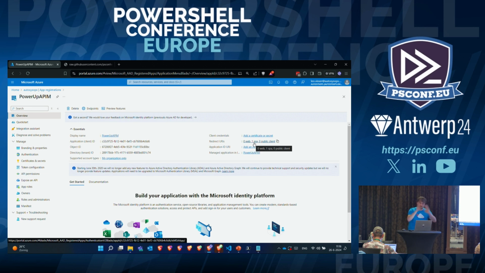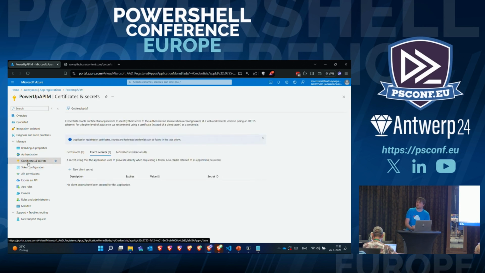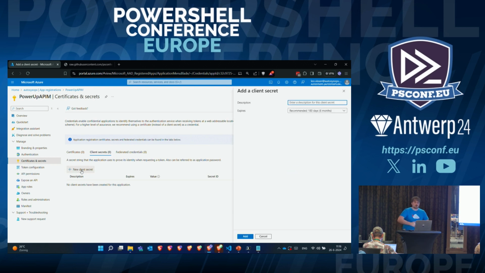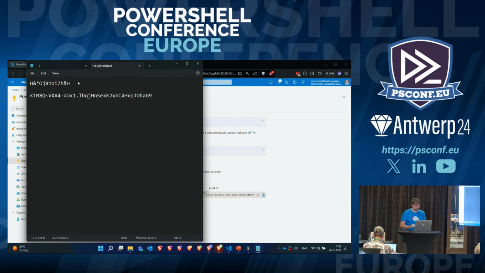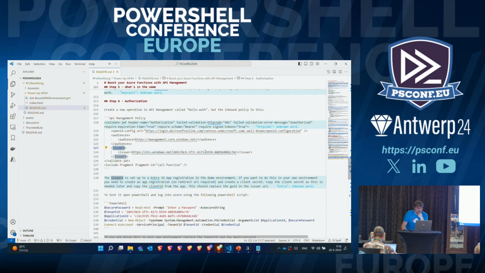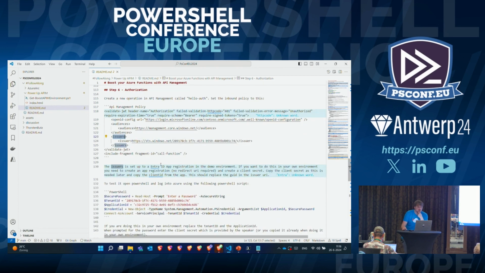The initial setup is I create an app registration. I give it a name. And that's about it. And then I need to create a client secret because I want to log into this. So I'm going to give this a name, call it PSConfEU. I say it's going to expire in 90 days. It will expire in a couple of hours because then it will be deleted again, because everybody is going to see this. I can copy this value. And we can start using this.